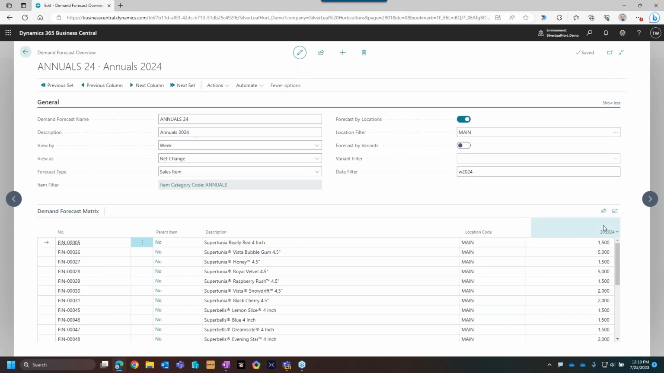So what this means is that in week 20, for instance, for my Supertunia Really Red 4-inch, I want 1,500 of them to be sellable on week 20. So when we do the planning, it's going to go backwards to tell me when I have to start this crop to finish in week 20. Okay, so that's all there is to the demand forecast.